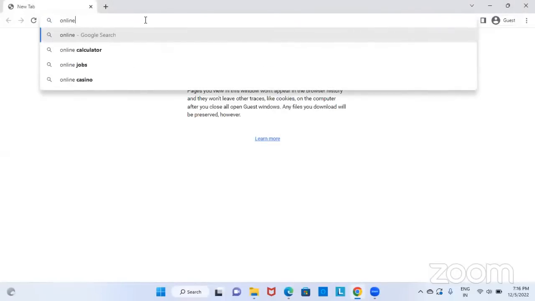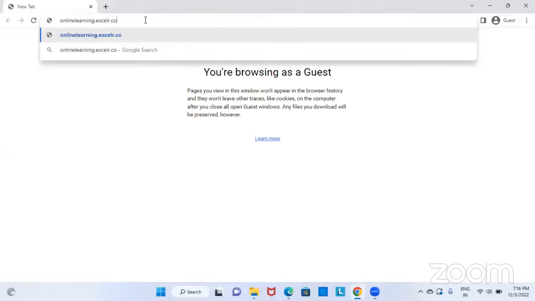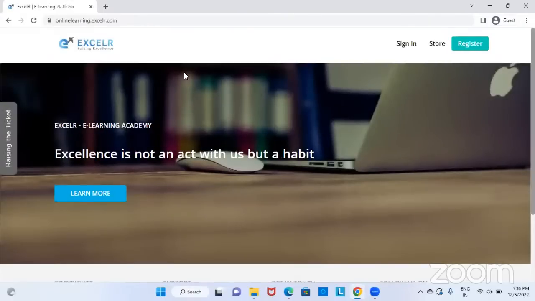Go to any of the browsers available and type onlinelearning.excelr.com. As soon as you search for this URL in any browser, you will see a window appearing on your screen like this. As you can all see on my screen, there are 3 options available on the top right side. We have nothing to do with store and register, but with sign in. So click on sign in.